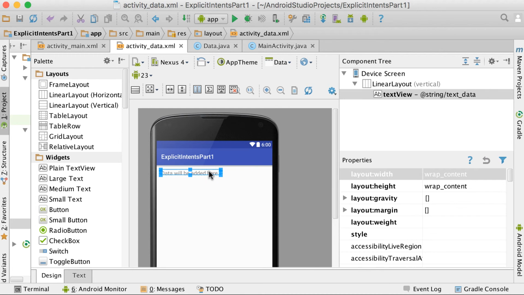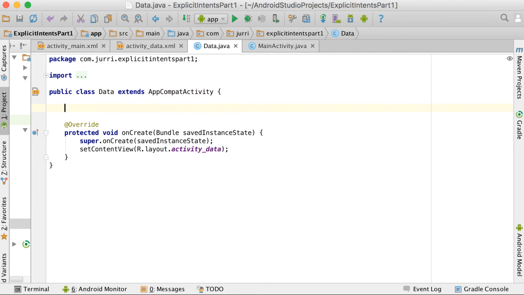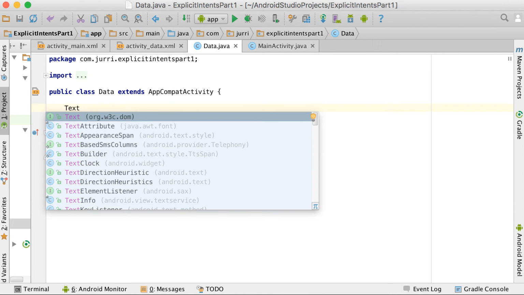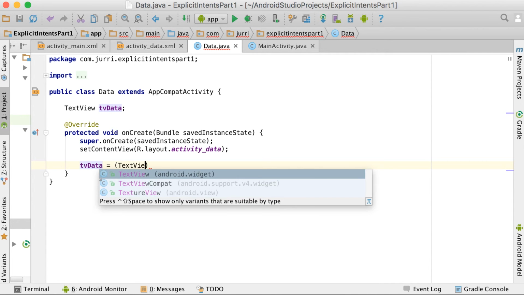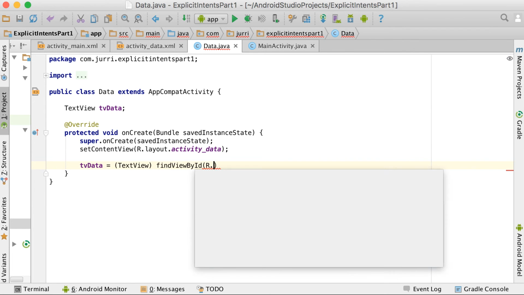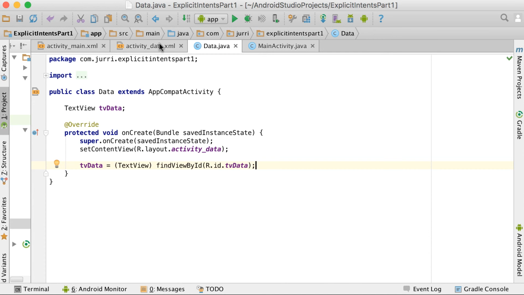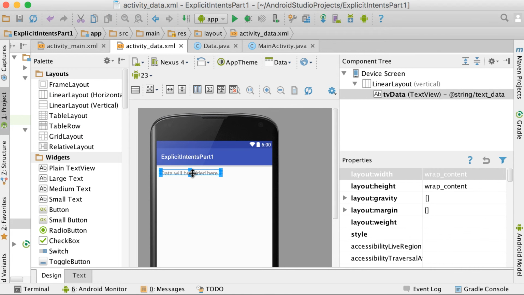Okay, so now at the other activity, this data.java, you remember that we've added this one there. It's just a normal text view, so I'm going to double click there and give it an ID. I'm going to say TV data. So now when we go to this one again, let's set up, so we're going to say text view, TV data, and you can just use Alt Enter for the import there. And then we can say TV data equals text view, find the view by its ID, r.id.tvData. So now we made a connection to that TV data, and now we can set the text that was passed through from the previous activity to that one.